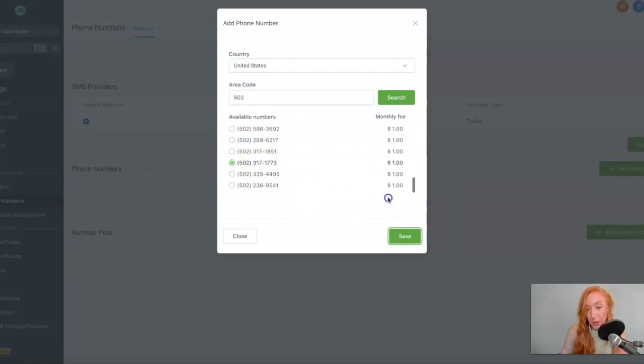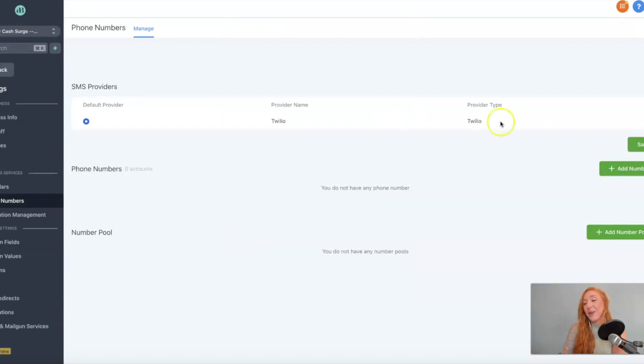So it's going to be a $1 monthly fee, and I would hit save. I'm not going to get that one because I don't need it for this account, but that's what you would do. Once you have that, you can hit edit and you can edit those settings. There is a separate video on that as well. Then you also can create number pools.